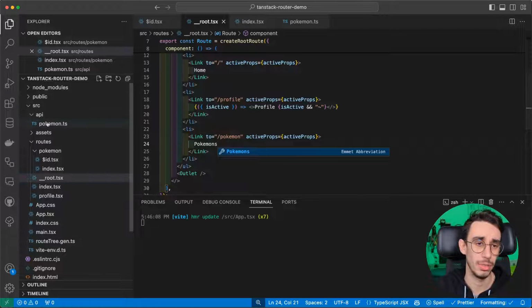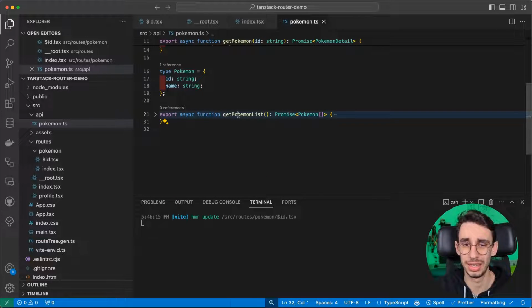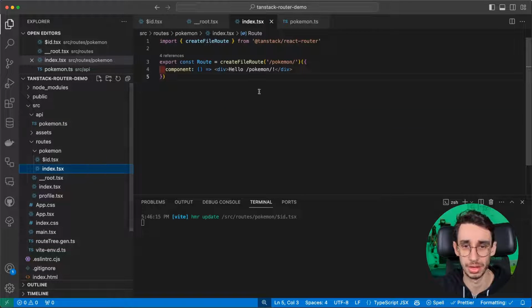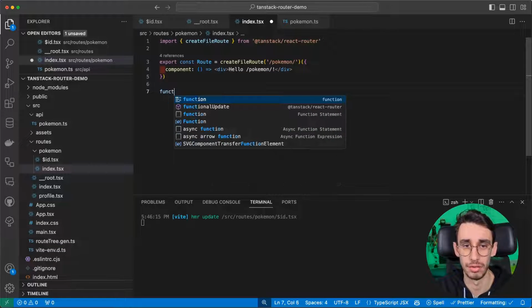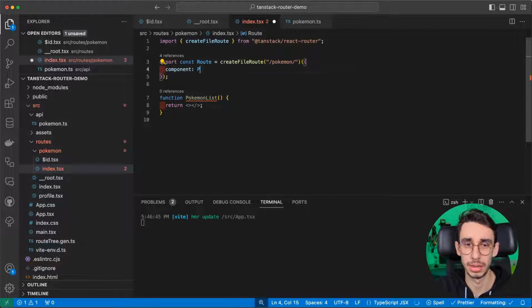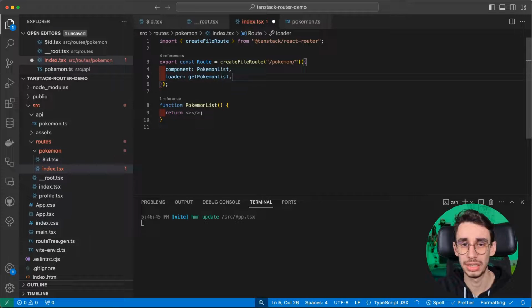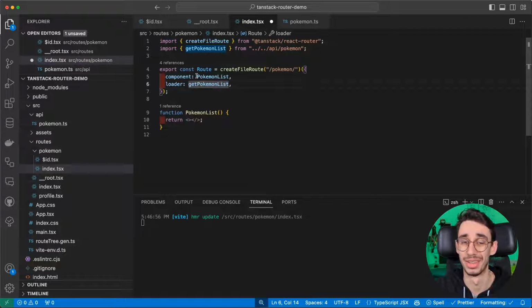documents. Now let me paste some more horrible code here. Everything you should be interested in is that we have a function that calls Pokemon list. Now if we go back there, we can do something similar on what we did previously. So I can create a function called Pokemon list without parameters, which returns something for now. This can be replaced by Pokemon list, and I can use our loader, passing it directly get Pokemon list, which is our async function, as long as I import it from the other file.